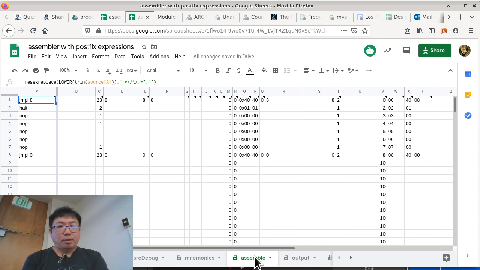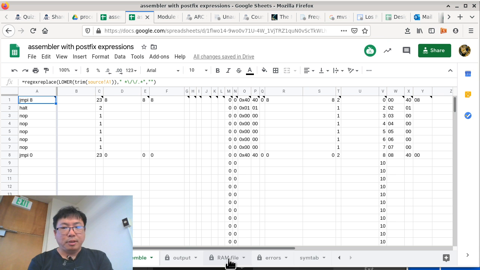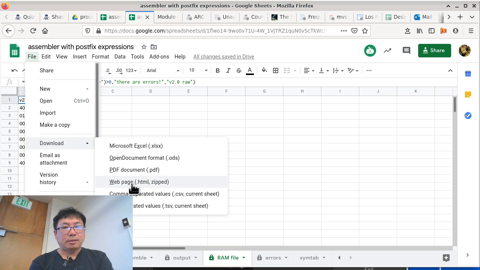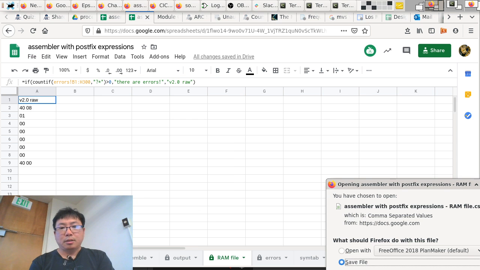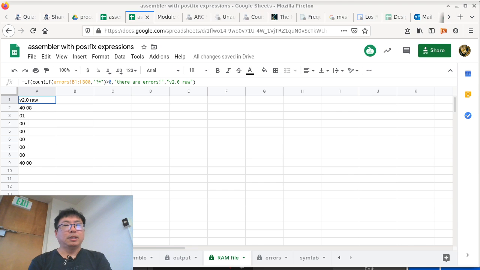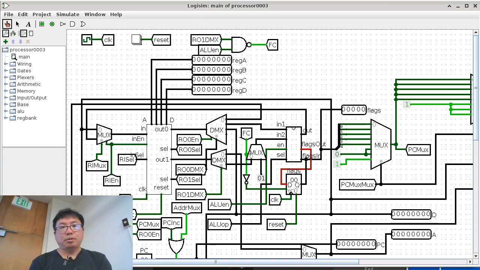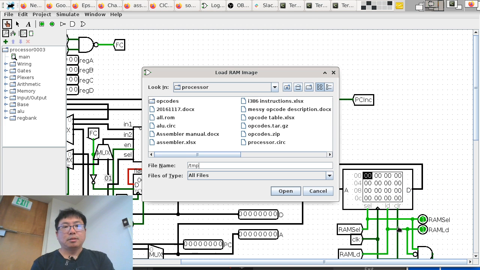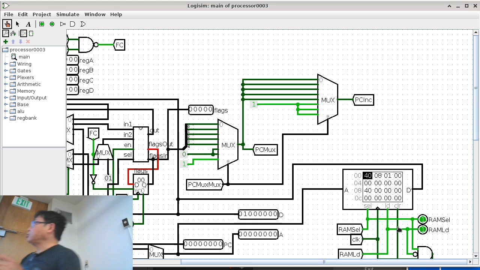All right. So I'm going to load this program into RAM. That means I go to the RAM file and go to download as CSV, save the file, and I usually just save it to the temp folder, and I'll call this JMPI because that's what it's illustrating. Switch to Logisim, go to the RAM portion, right click, and we say load image, temp, jmpi.csv. Let me double check that we got the instructions here. Okay, so we got everything.